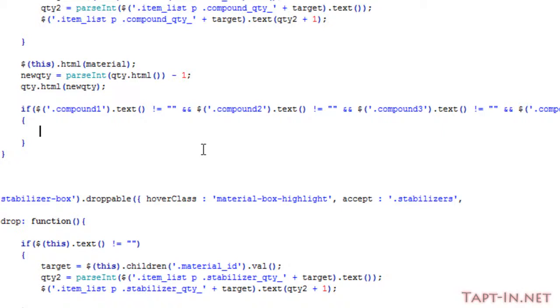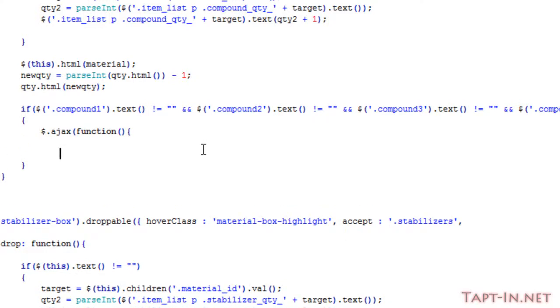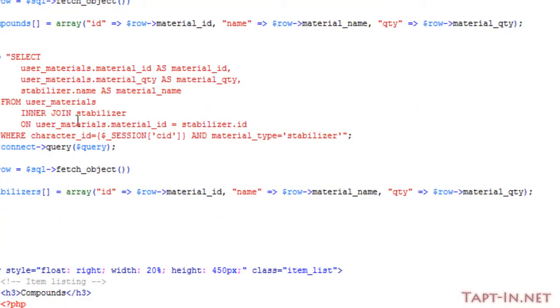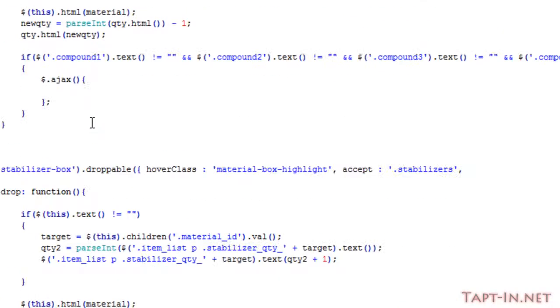So we're first going to get rid of this, and we're going to do an Ajax request. Oops. Yeah. Nope, that's not right whatsoever. Oh, we can tell it's been a while since I've done this. Right, so that's what it is. It's Ajax, open parenthesis, then curly bracket, then close them off again.